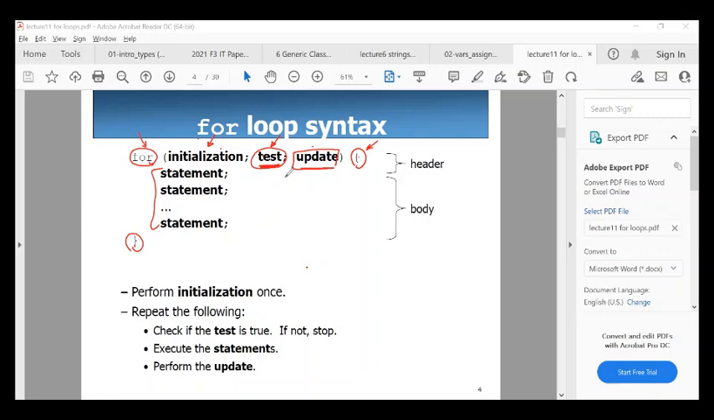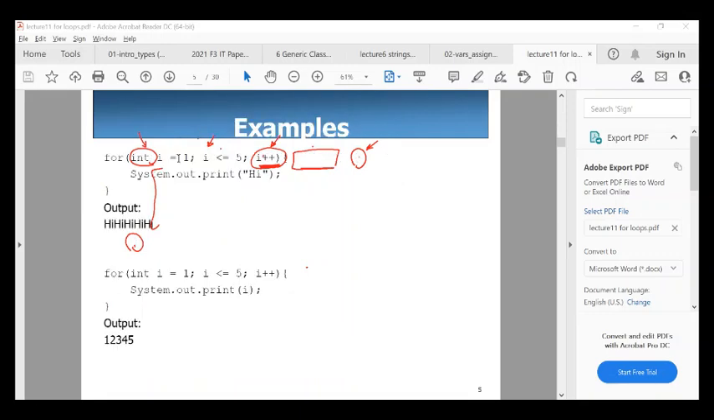Of course, this is just talking in general terms without really seeing an example. So let us have a look at this real example here. Here, I initialized i to 1. So this is an initialization. I created a variable i, and I initialized it to 1.